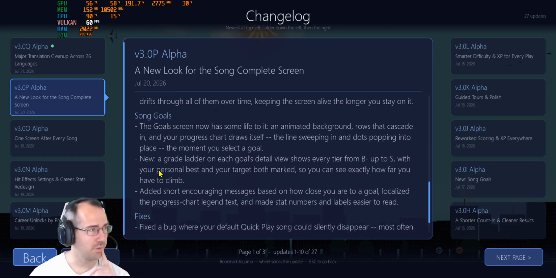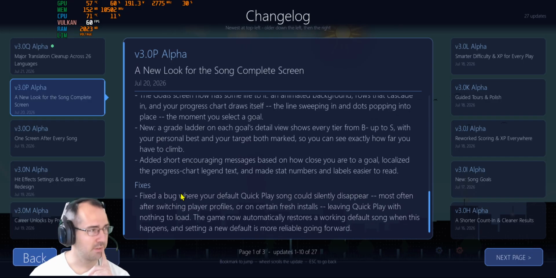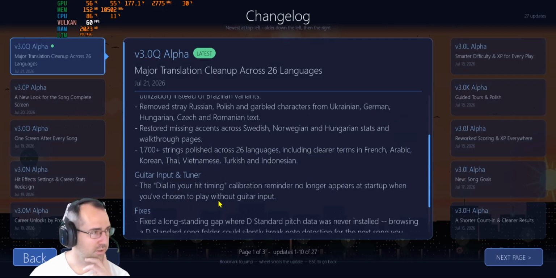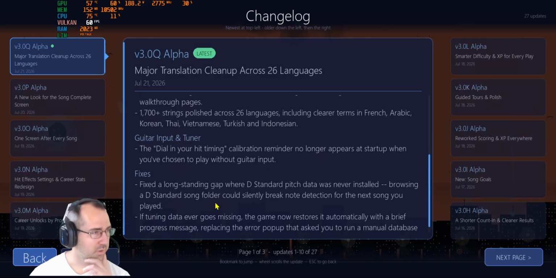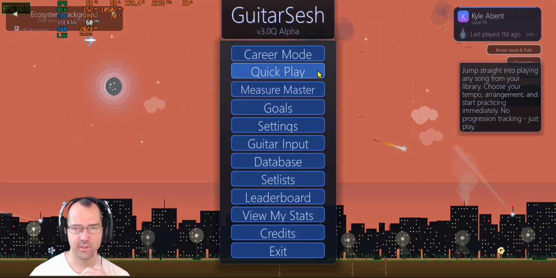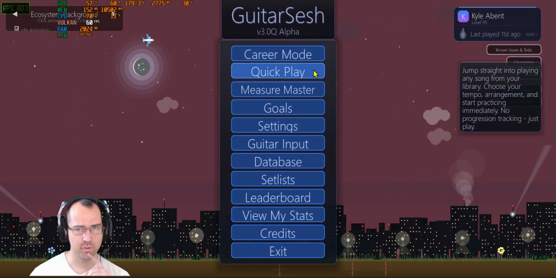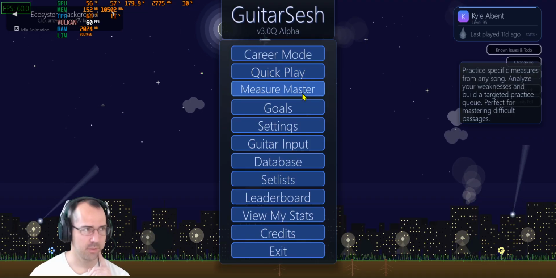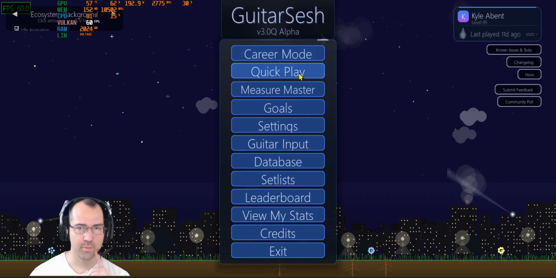More song goals, enhancements to the UI, making it look fancy, and more bug fixes regarding the default song being chosen. And 3.0Q alpha, just mostly language fixes and bug fixes. So if I go, you see here now on the screen, it's career mode, quick play, measure master goals. Before it was career mode, measure master, quick play. But I wanted the two play options up top.